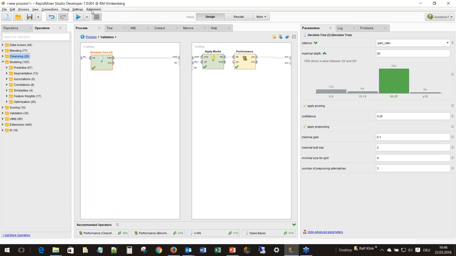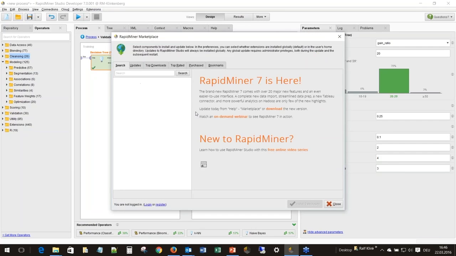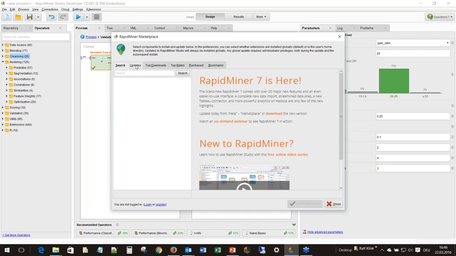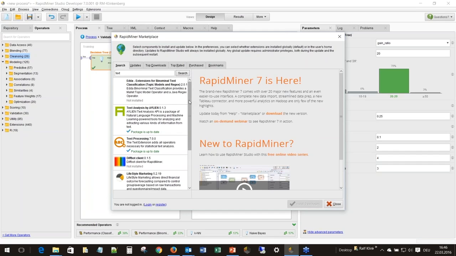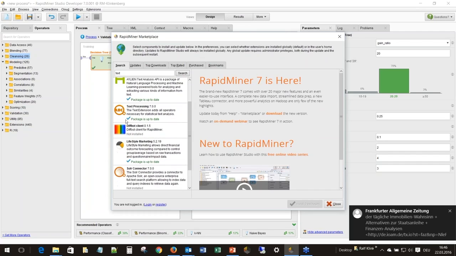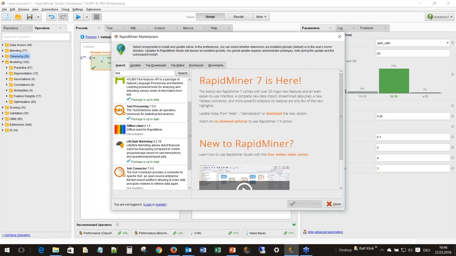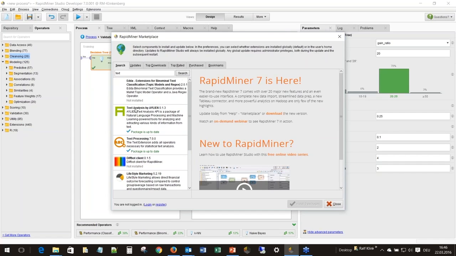And if you want to leverage that, all you have to do is click on extension here, go to the marketplace. Now it connects to our marketplace server, and then you can search for a particular topic. Let's say you want to do text mining, and then you can see now it's checking all the available extensions that deal with text mining. You see the standard RapidMiner provided text processing extension, but you also see partner extensions like Aylien, a company specialized in text mining and sentiment analysis, which seamlessly integrates their solution into RapidMiner.